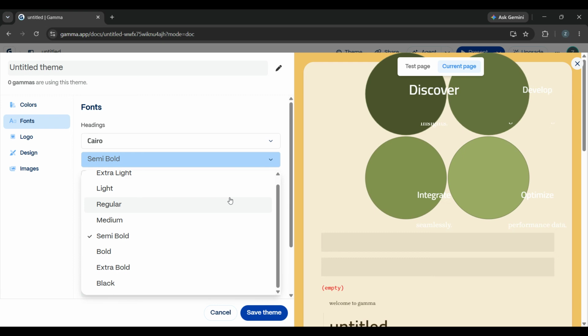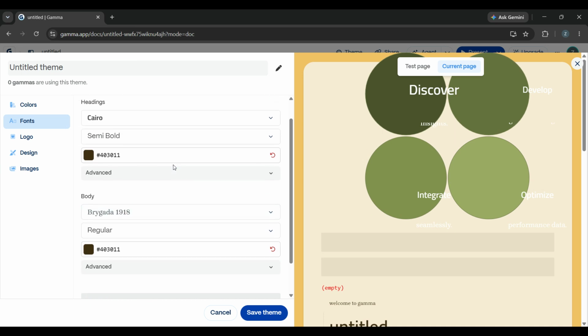Take a moment to preview the changes and make sure the fonts fit the overall look of your project. If the text feels too formal, too thin, or too crowded, you can always go back and pick a different option until it looks right. Gamma gives you the flexibility to experiment, so don't be afraid to try a few combinations before settling on the final style. When you're happy with the new typography, click Save to apply the changes.